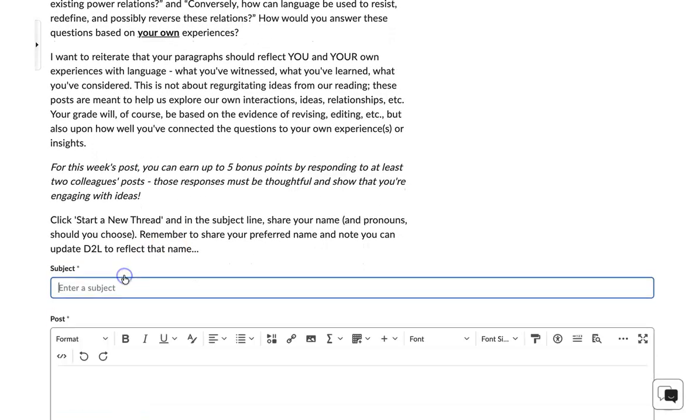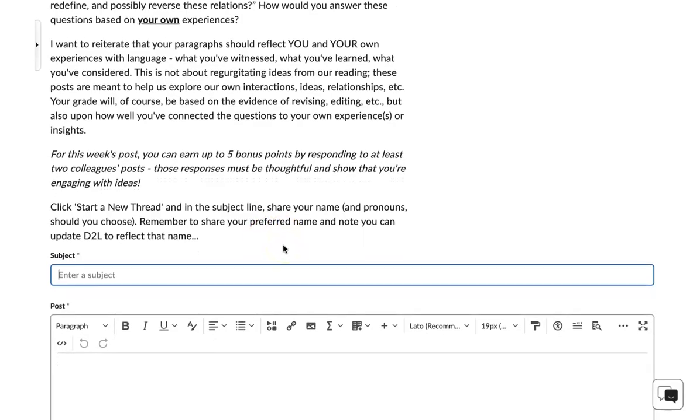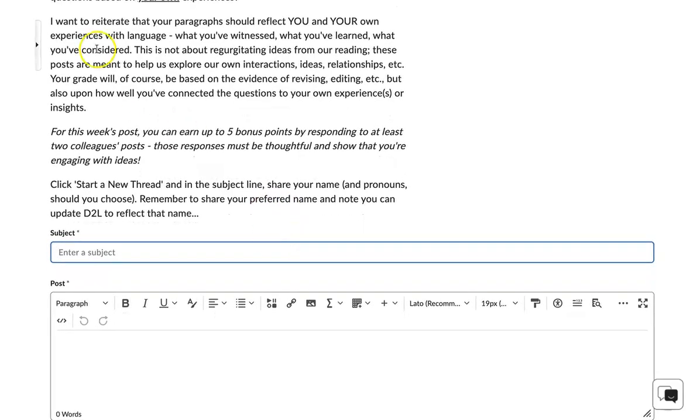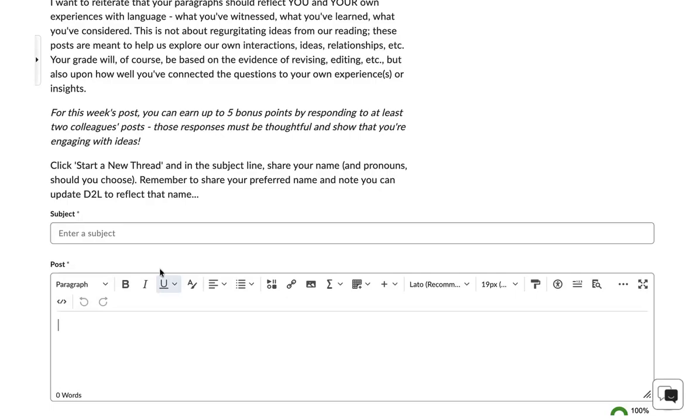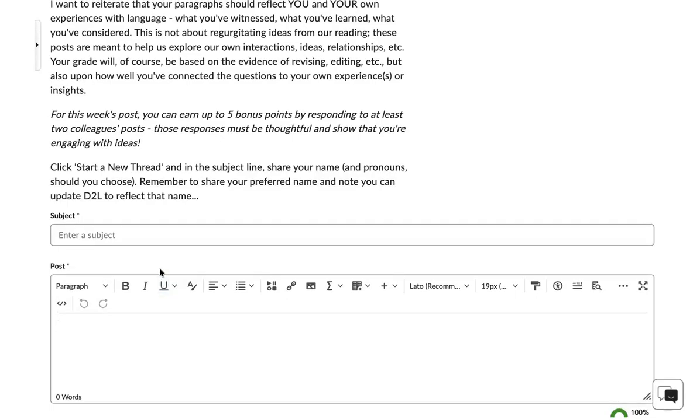So of course, click start a new thread, put your name here and your pronouns if you choose. Remember, you can update your name in D2L if you'd like. So remember, revise and edit. I always encourage folks to draft in Microsoft Word, so you can go through and use Grammarly, use the grammar function, the editing functions, revise and edit, and then post here. But that's just me.